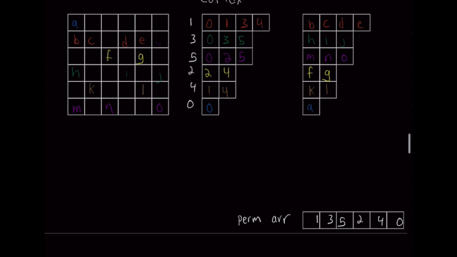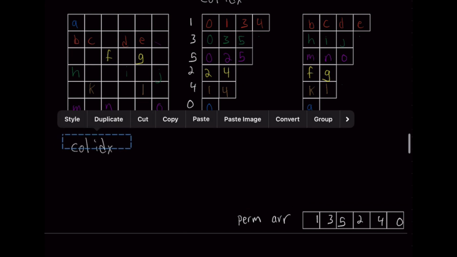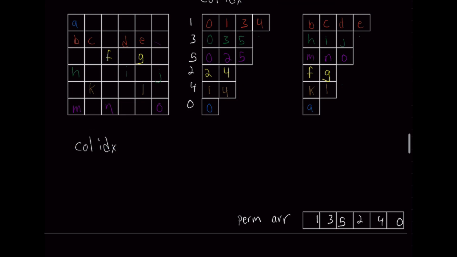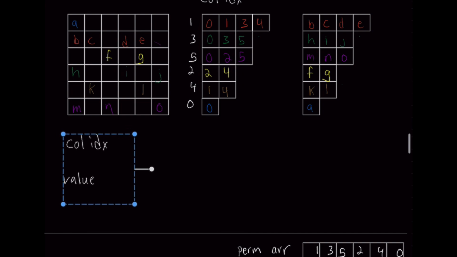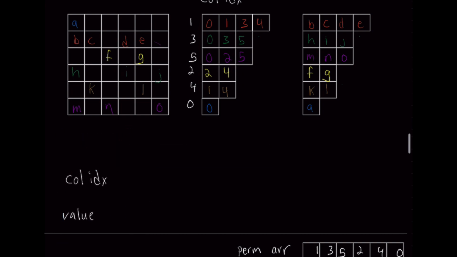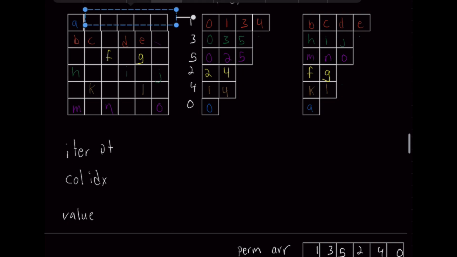Now, let me store these in column major as done in L. And I'll also keep another element, called the iteration pointer, that keeps track of where each iteration starts. And since we have 1, 2, 3, 4 as the maximum non-zeros, our iteration pointer will be 5 elements long.